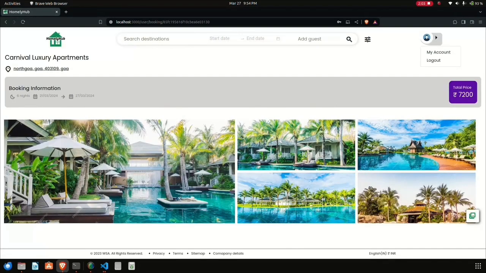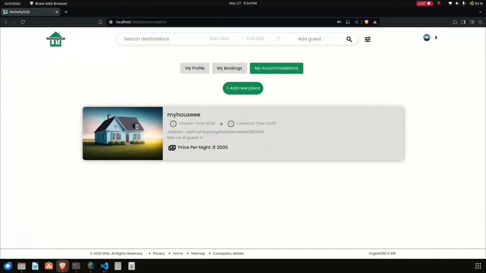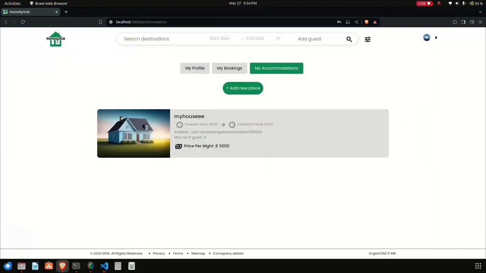And then the accommodation, I can just see what all accommodation I have given out for rent. So this is for the user side. Now let's go to the home page.